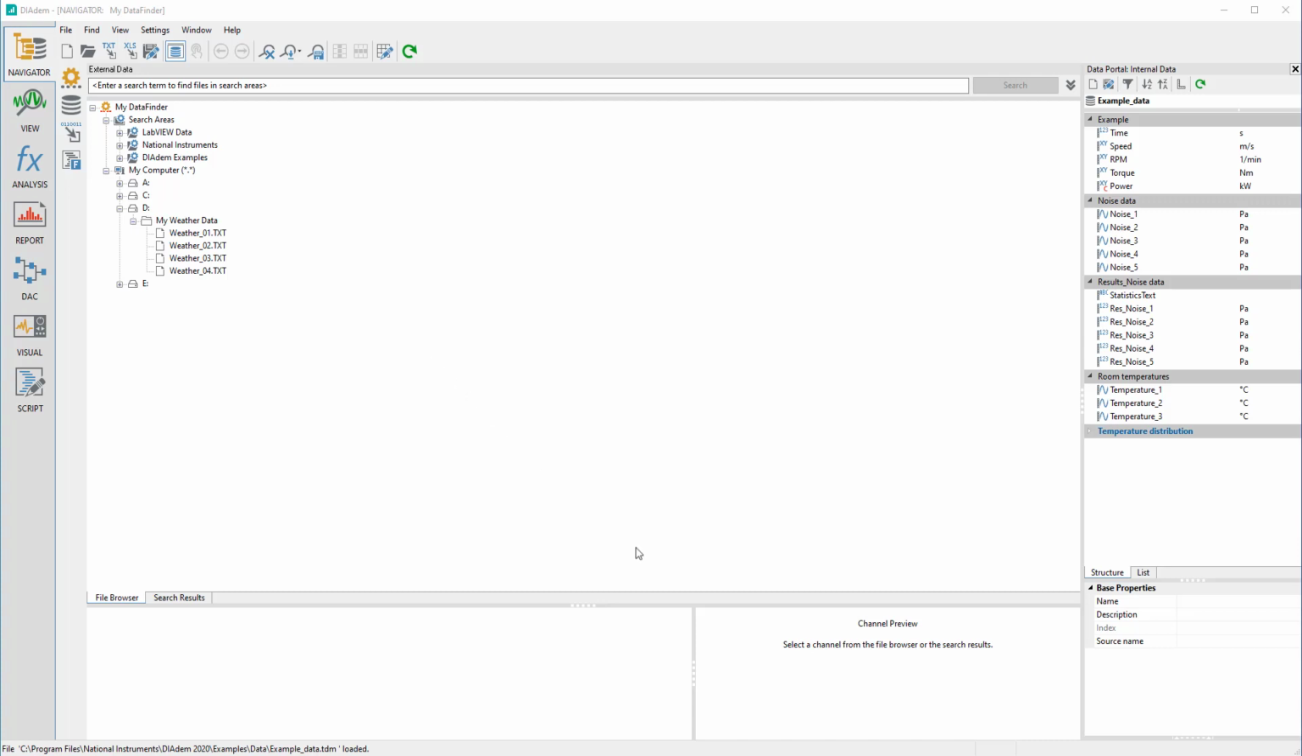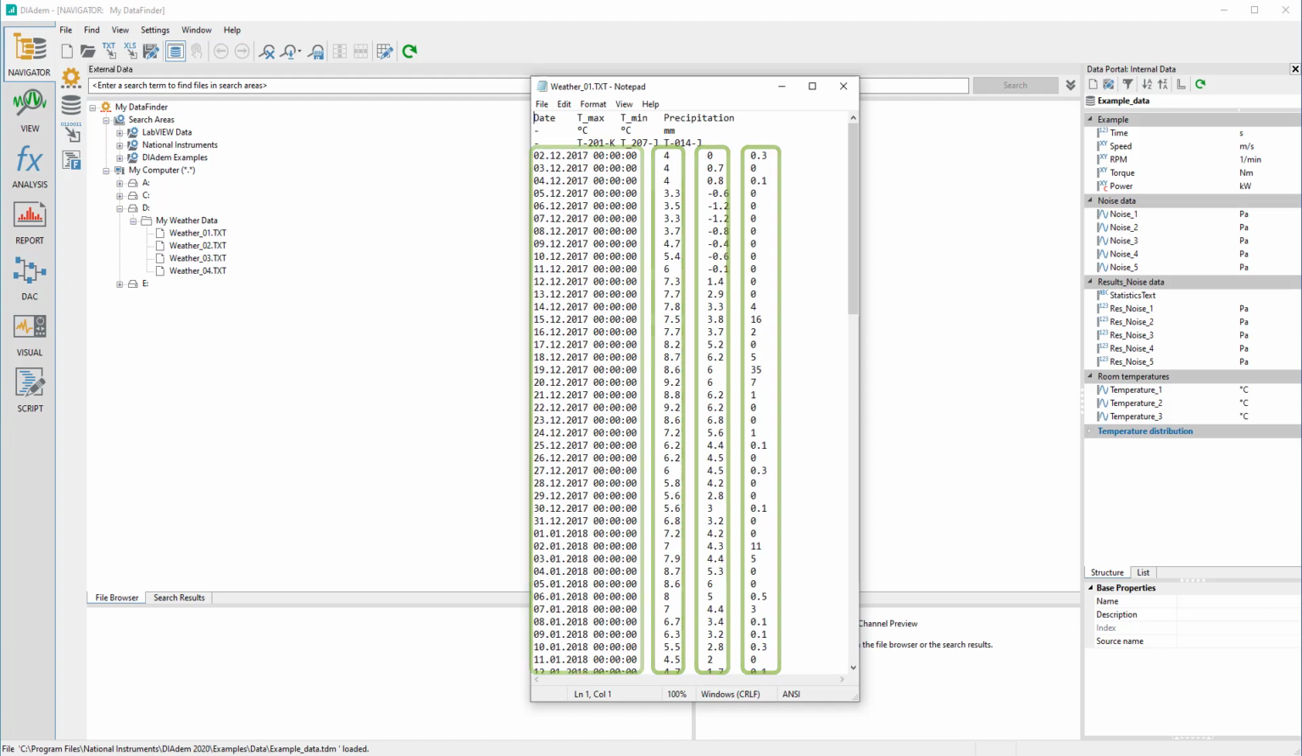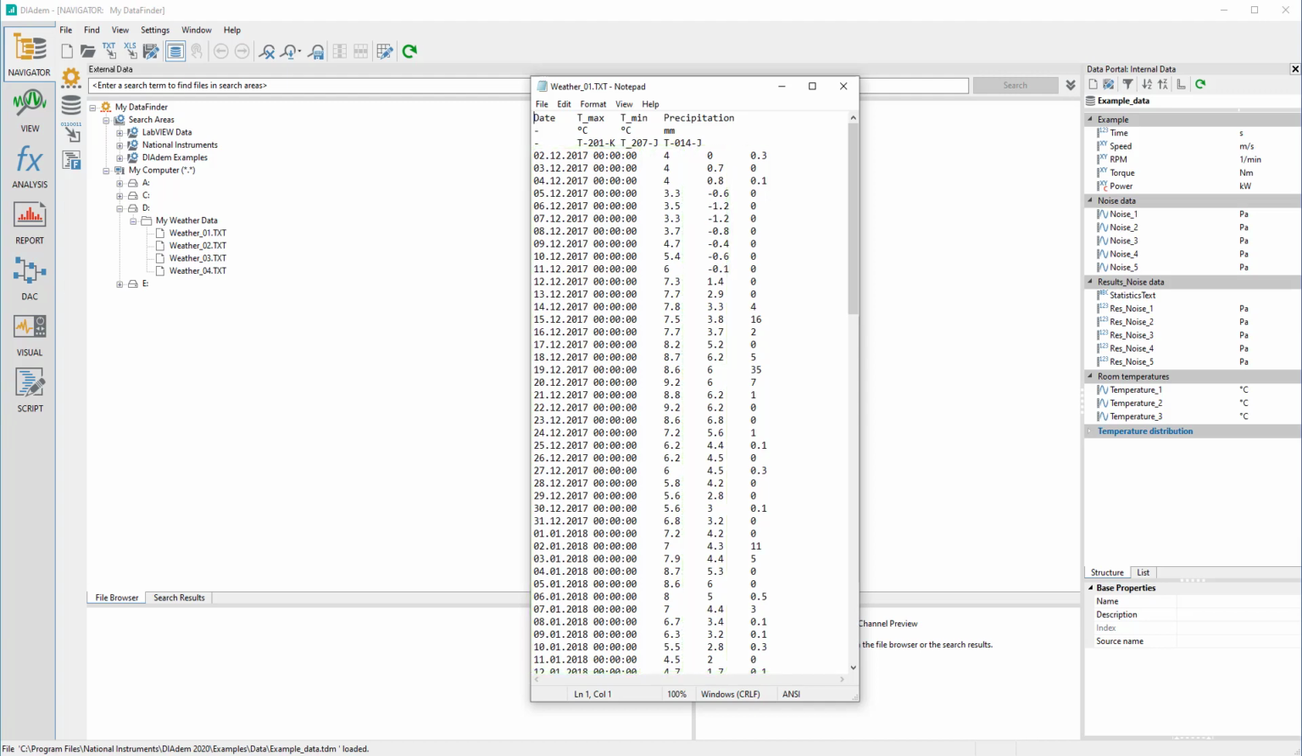If we open the first file in Notepad, we can see that the data was written row-wise to 4 columns. In the first column, we have date values, the second column contains the maximum, and the third column the minimum temperature values. The fourth column holds the precipitation values. The other weather files have the same structure.